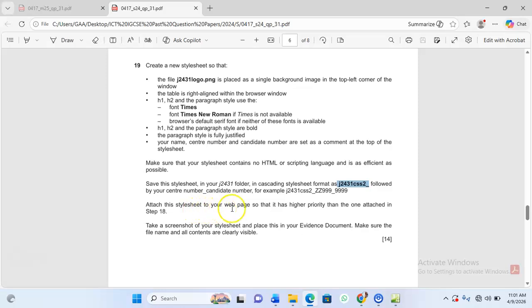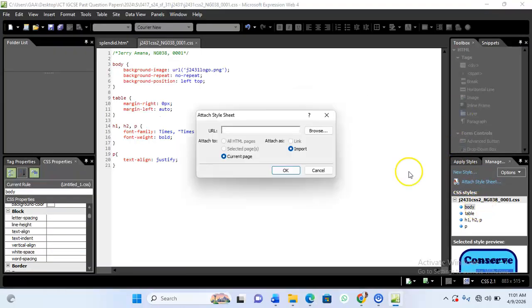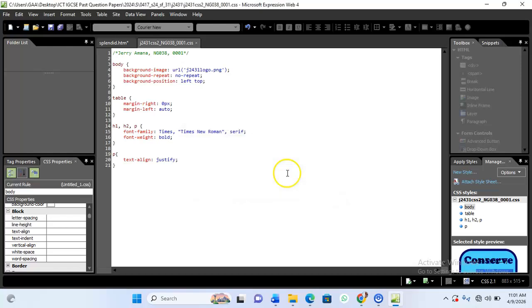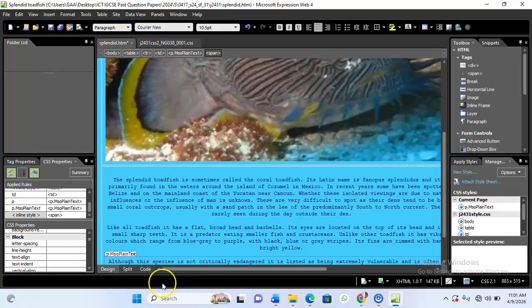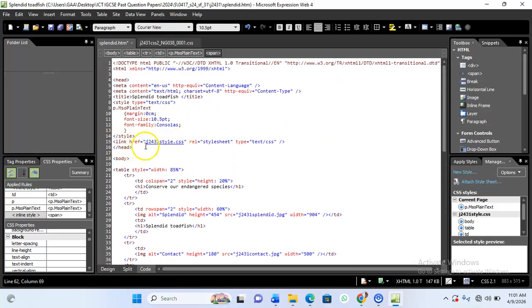Next, attach this style sheet to your web page so that it has a higher priority than the one attached in step 18. So to attach, you click here, click on browse, click on this. Okay, always remember that when you've attached your style sheet, let's go to the code view and see. The last style sheet you attached takes priority over the first one. Okay, this is showing us the first style sheet we attached, and showing us the second one. All right, usually in the header.